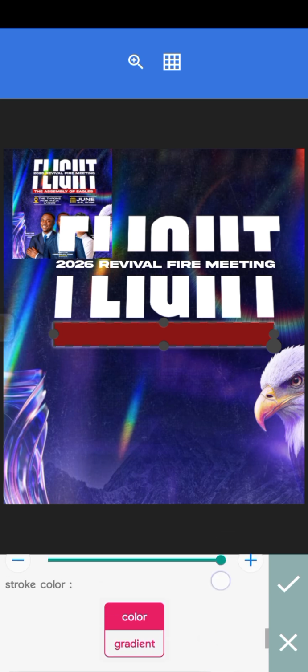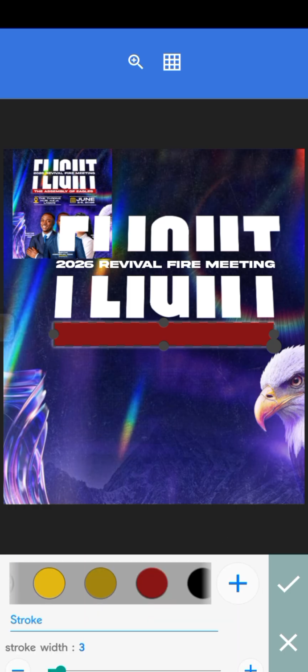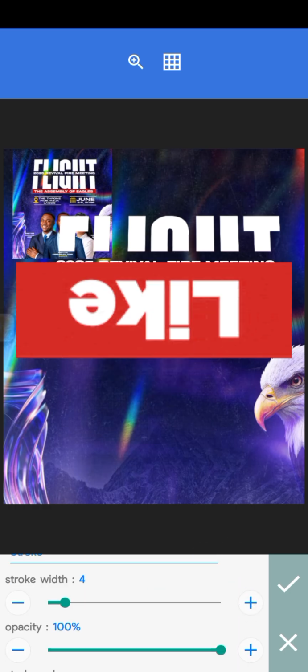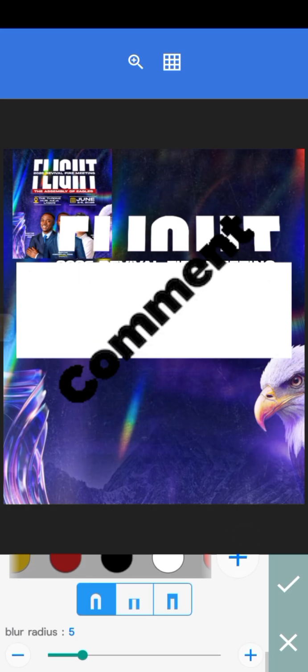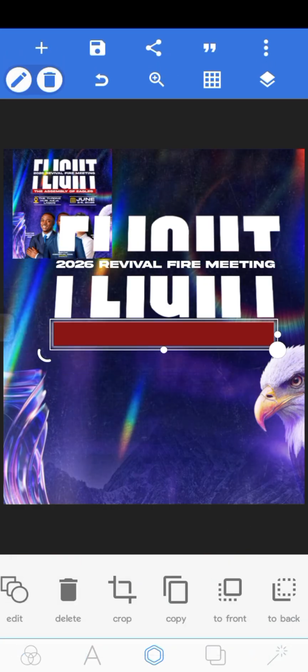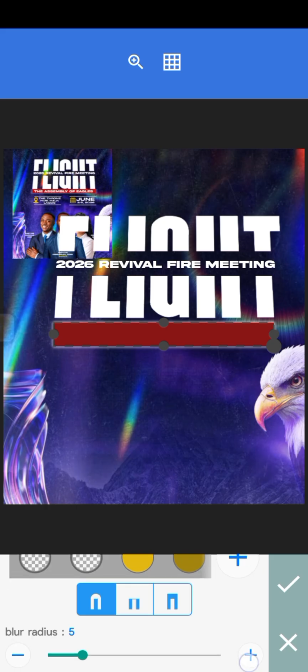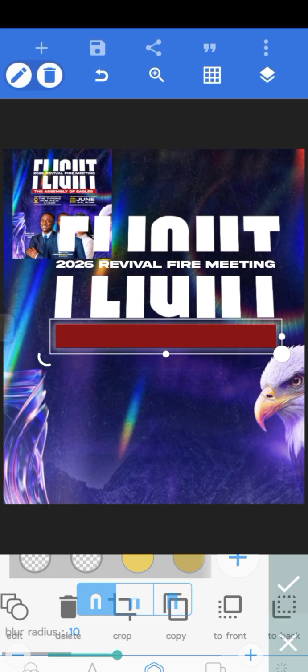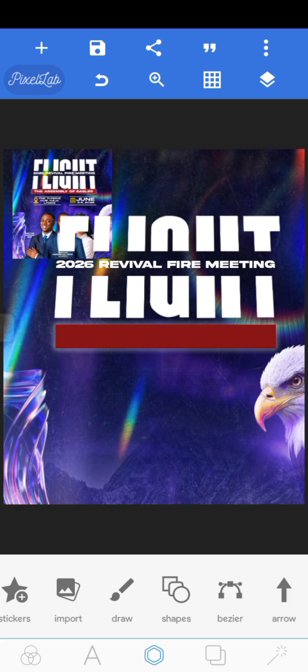So again, after getting the shape, I'm changing the color to red, then the stroke width, let's increase it to 4. Then I will go to my blur radius, then to 5 to get that effect. Let's make some correction here. Let's increase the blur radius to something like 8 to 10. I mean to 10. So I've increased it to 10 actually.